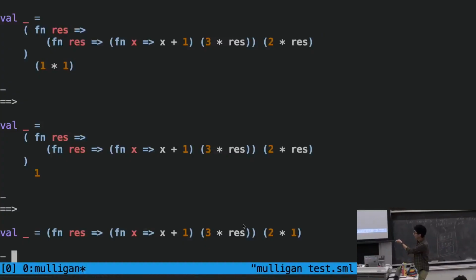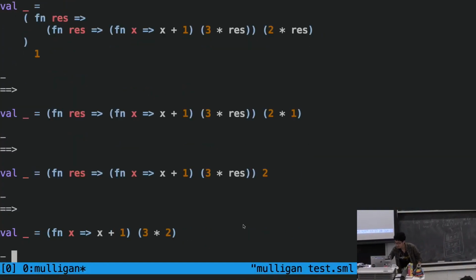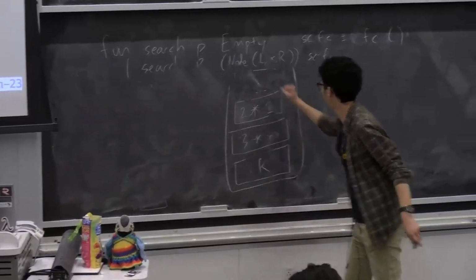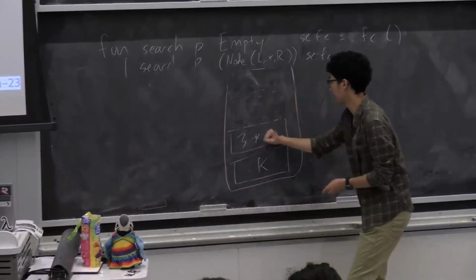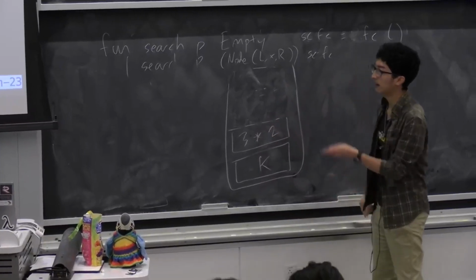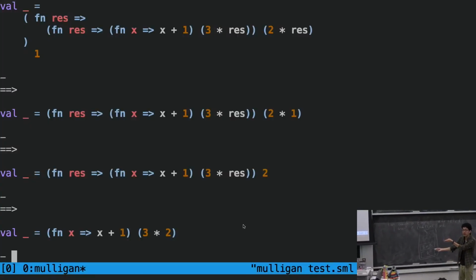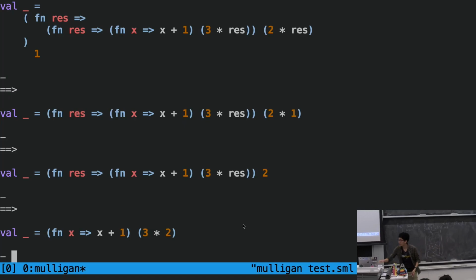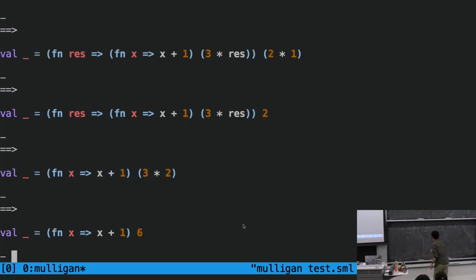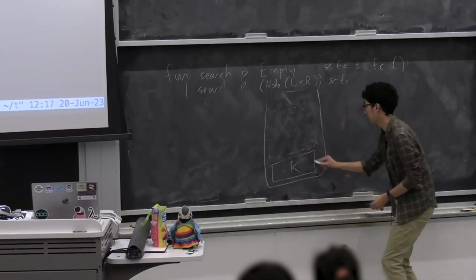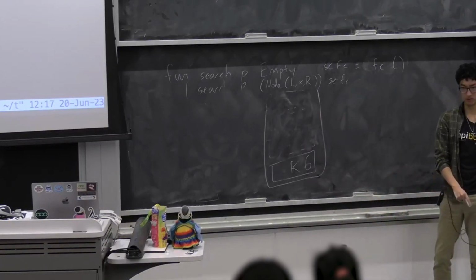And now I feed it again into this. So I get the inner 1, and I do 3 times. So I get 3 times 2. And then finally, I just multiply that by 2 and get 6. And I apply it to my original k. Okay? So then finally, I'll get k of 6. And then I'm done.